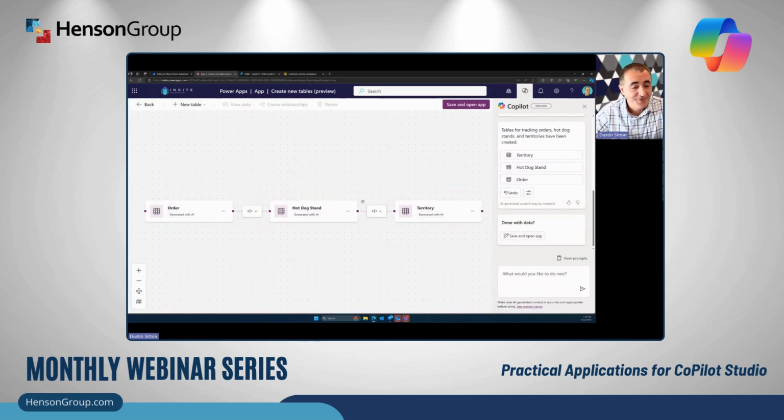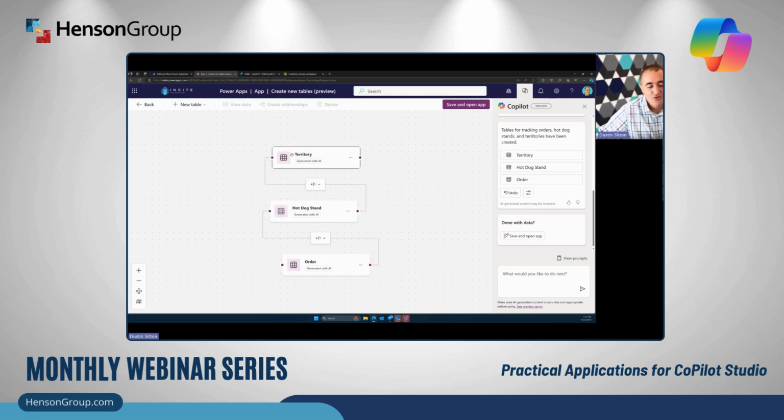And look at that. Wow. Territories have hot dog stands, have orders, right? And it has come up with my database structure. This is a brand new screen that didn't exist. And now it's asking, would you like to do next? I can keep having this conversation and having it create the database that I'm trying to build here.